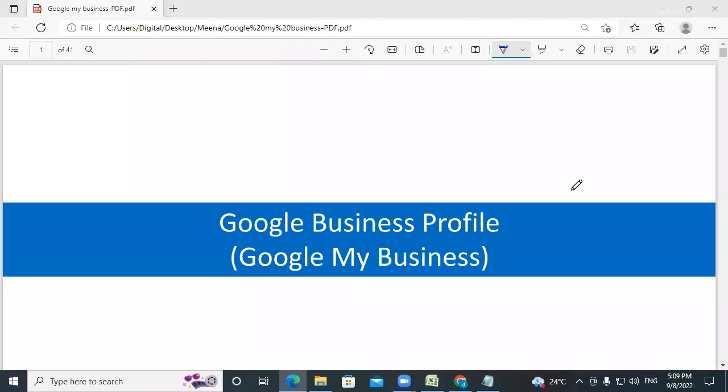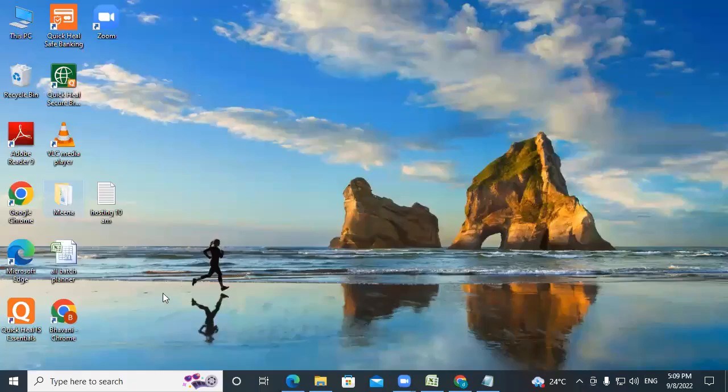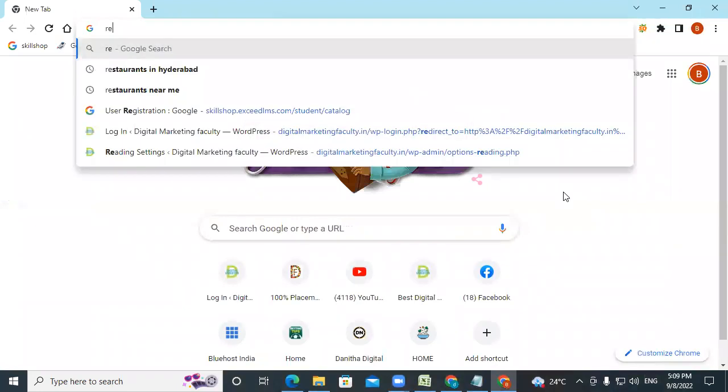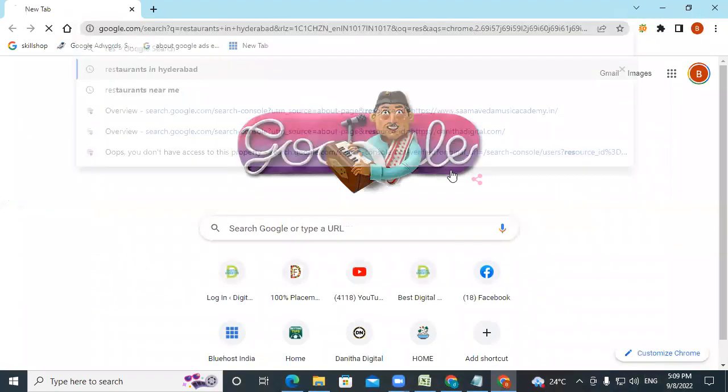So Google My Business or Google Business Profile is for registering our company address on Google Maps and getting the local search results. This is technically called local SEO also. Let us say you go to Google and search for any keyword. Sometimes you will be getting map results. Let us say I search for restaurants in Hyderabad.